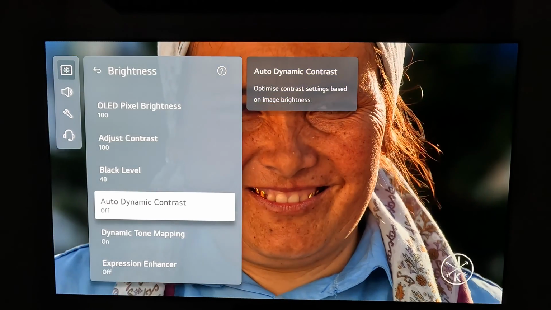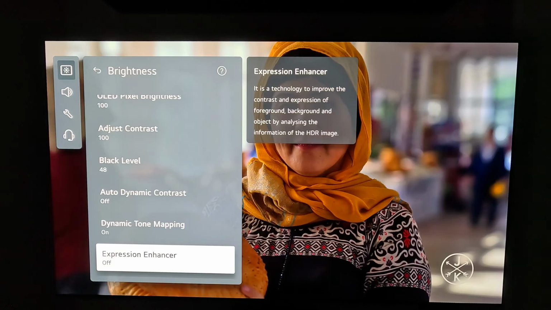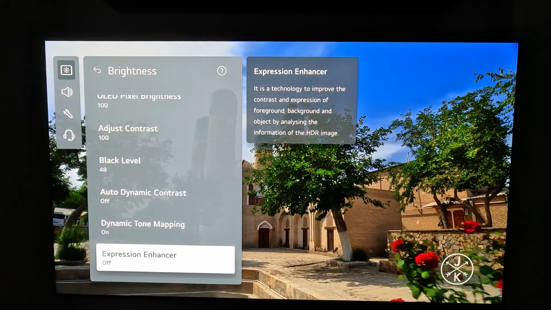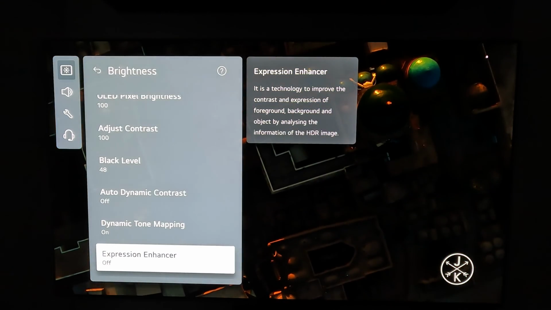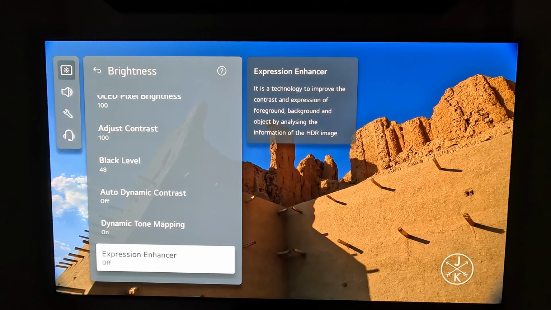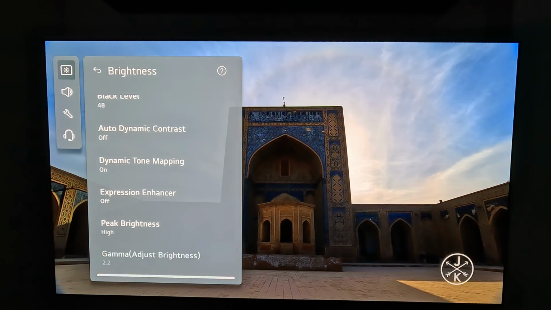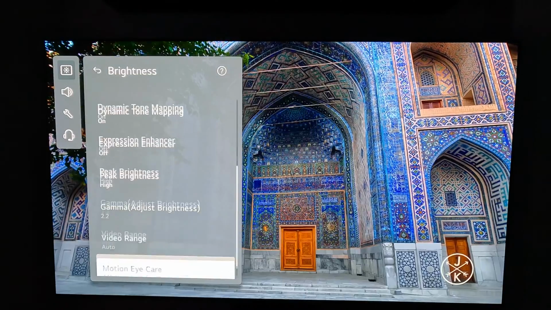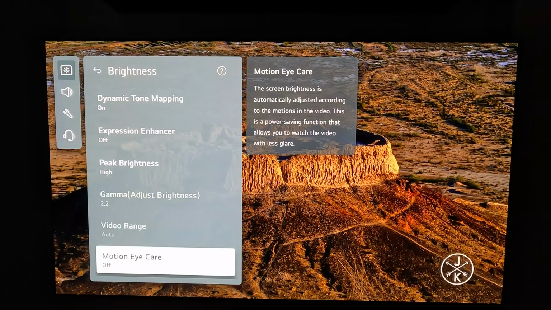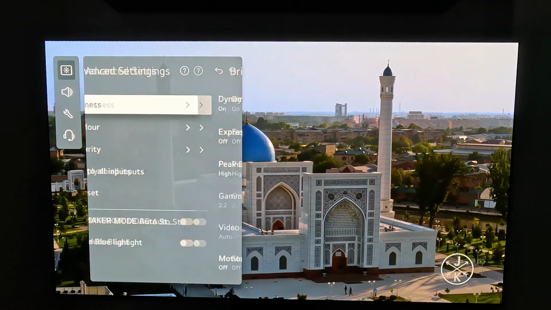Auto dynamic contrast, leave it off because this is not necessary with dynamic tone mapping. Expression enhancer is a new setting that will mess with the mid-range and gamma to make objects appear more pronounced, but lowering the brightness of the background. I don't like it, and I suggest leaving it off. Peak brightness high is correct for HDR, gamma 2.2 is locked but good. Video range, same thing, this should be set to limited, but on WebOS it's okay to use auto because it will mean limited as well. Motion eye care, leave it off.